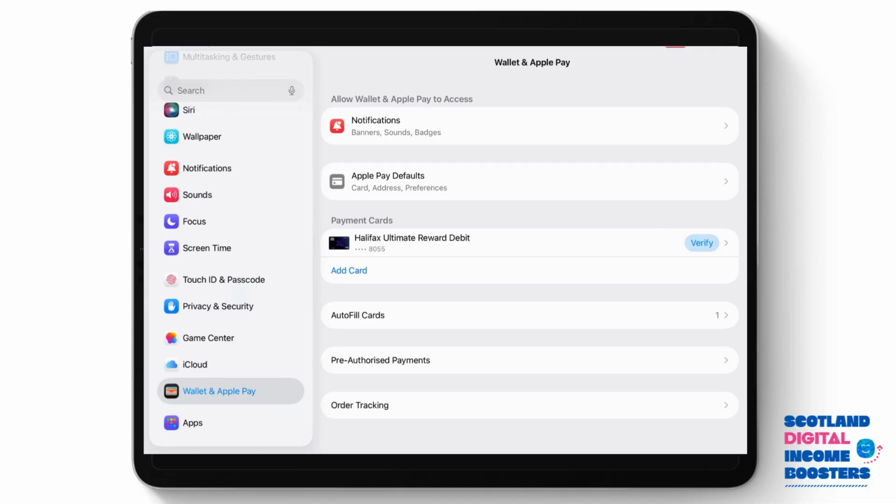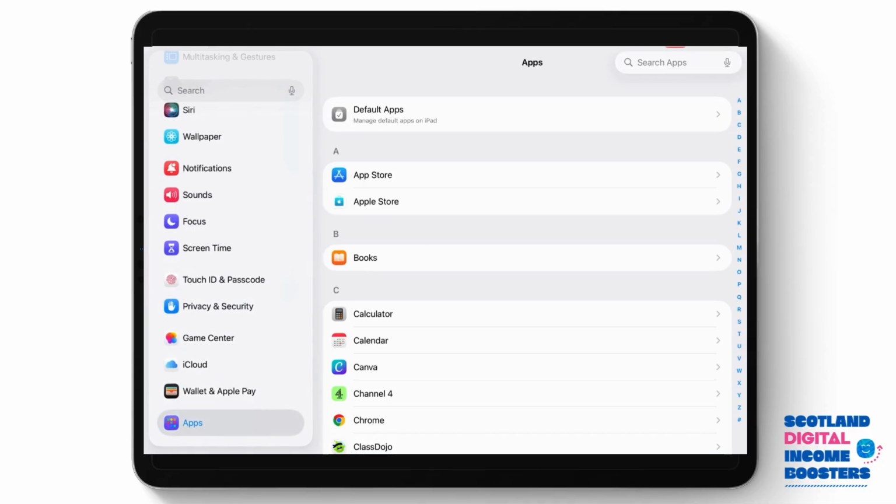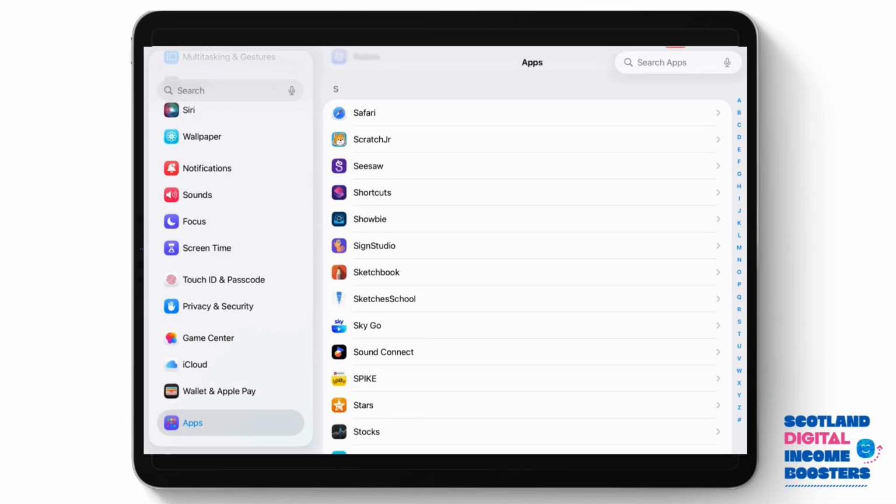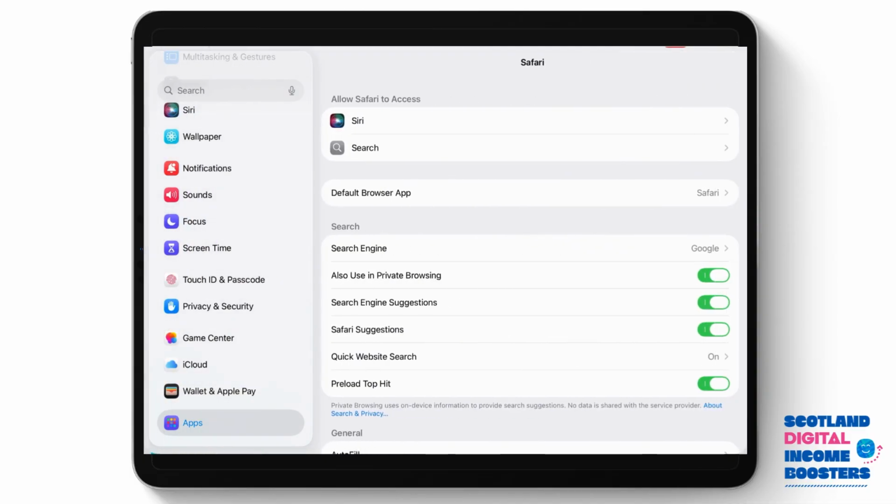And you'll see now it's jumped from the Safari tool into that Wallet and Apple Pay. So if we need to go back to Safari, we can tap on apps here at the side, go to Safari, and then we have all of those features in there. So that's really useful just to be able to explore that menu, just to make sure that the information is correct.